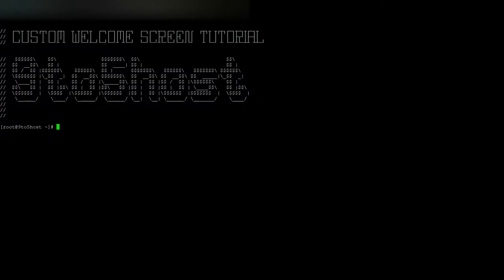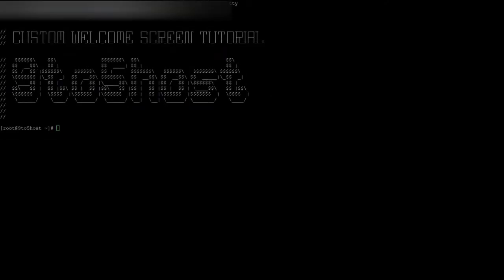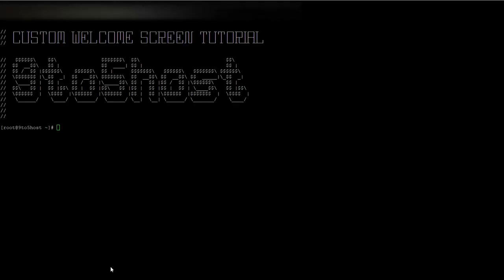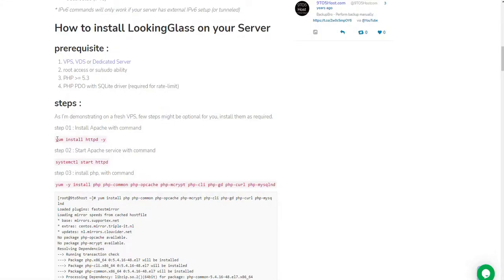So this is the whole document guys, you can read it if you want. The Looking Glass I'm going to install is on this particular server, which is a new server and doesn't have any application installed. It was just provisioned. So let's begin guys. Let me follow the tutorial.